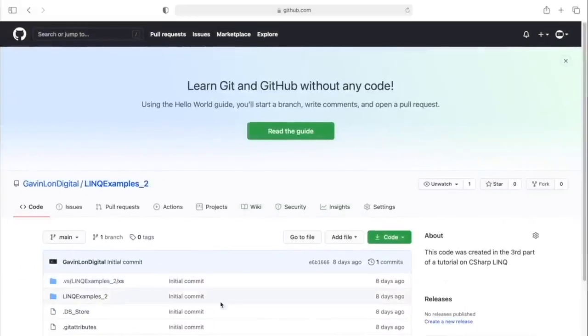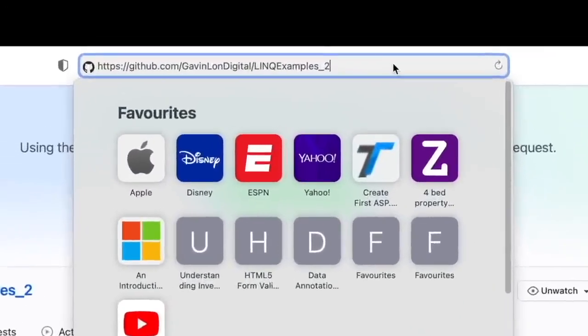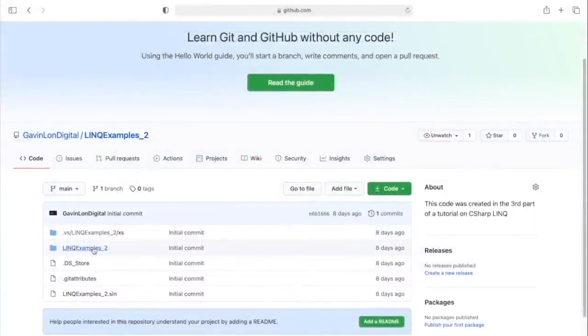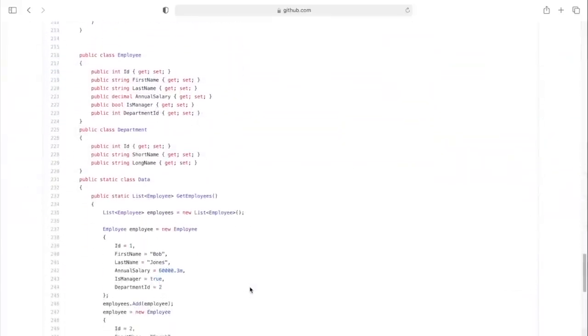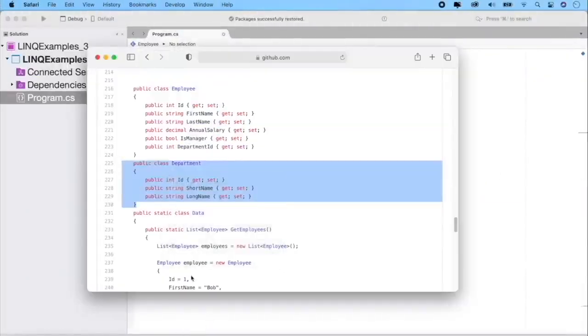So as we did in the previous video, let's navigate to this URL where we can access code on GitHub for the project that was created in the previous video of this series. Here we can copy the data-related code that we created in our previous project so that we can reuse these data-related classes in this project. Let's click the directory icon labeled LINQExamples_2. Let's then click the file icon labeled Program.cs. Let's copy the class named Employee and paste the contents of our clipboards to our new project. Let's do the same for the Department class.